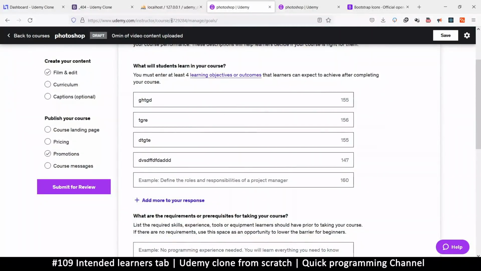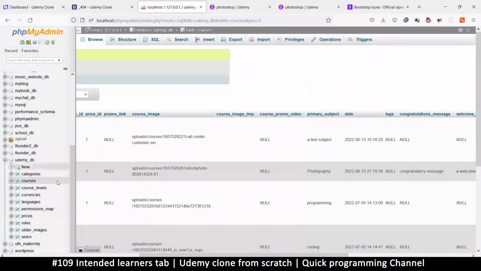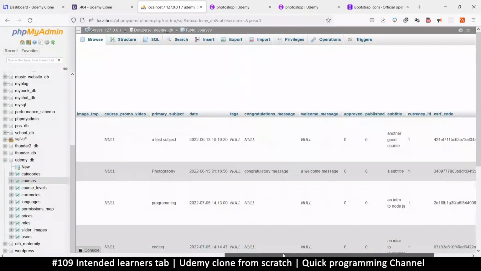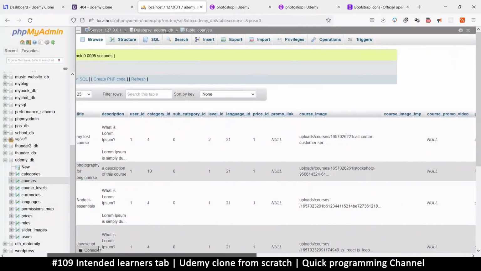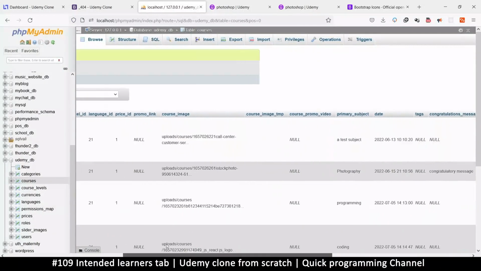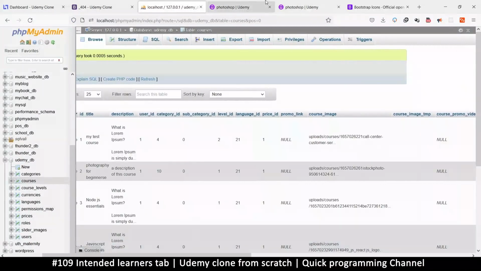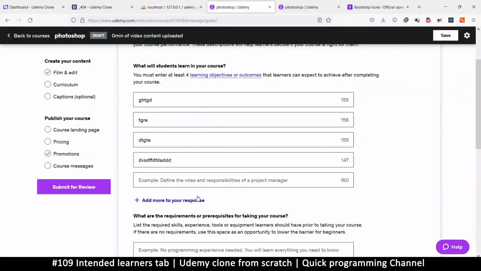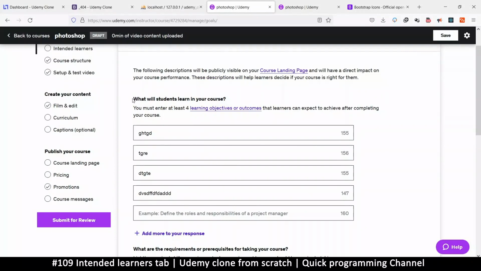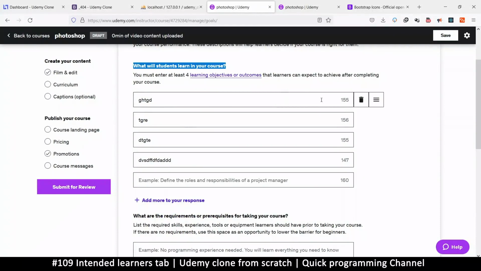So now the thing is, let me go to my table here. This is the courses table. Now the courses table has all this information that needs to be there, but the problem with this kind of information is it's dynamic in that we don't know the number of this one. The question is, what will students learn in this course? So a person can have one of these or 10 of these. We don't really know the number.